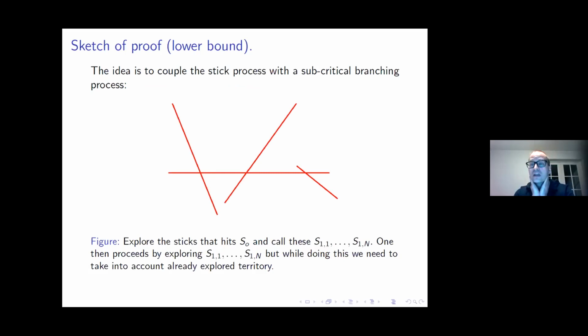The number of sticks is clearly random, right? And it's easy to understand that it has to be Poisson distributed. And if we call them S11 through S1n, well, then I can think of these sticks as being the offspring of generation 1. And the expected number of offspring is then just the expectation of n. So n is the guy that I need to look into a bit more carefully.